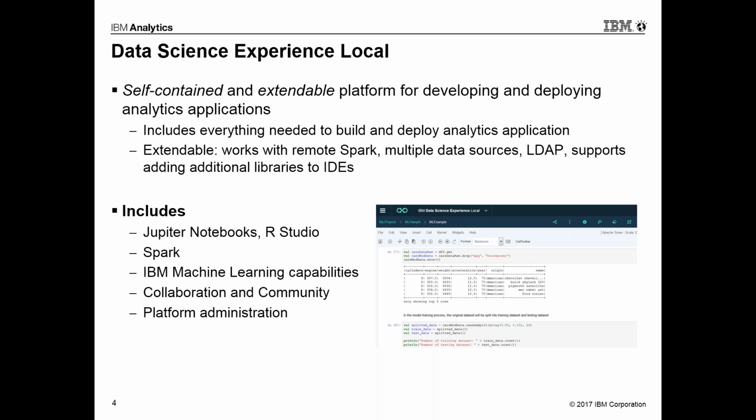Specifically, DSX includes tools like Jupyter Notebooks and RStudio. Those are supported out of the box today. We also will be supporting Zeppelin Notebooks in a release that's coming out within about a week, so in the very, very near term. There's a Spark instance that's included with DSX Local. As I mentioned, that can either be scaled out and used as your processing environment, or alternately, you can utilize an existing Spark HDP or other Hadoop Spark service.